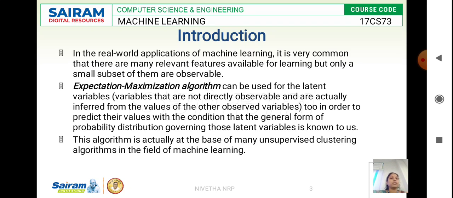Why do we use this algorithm? Where do we use this algorithm? In real world applications, most of our real world applications involving machine learning have only a small subset of observable data. Most of our real world examples are relevant only with a small subset of observable data. With such a small set of observable data, it is very difficult to go for either classification or prediction. So we use the expectation maximization algorithm to get better efficiency.